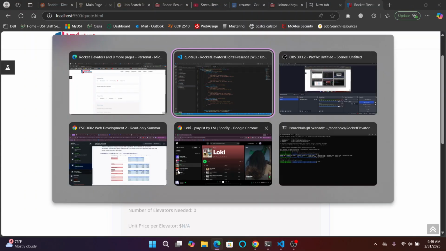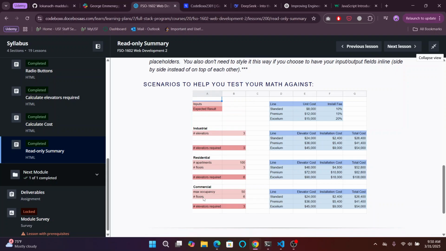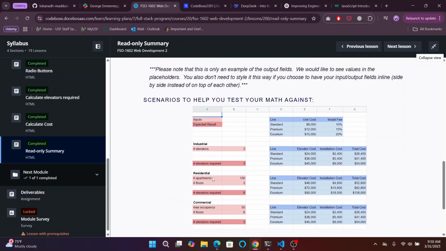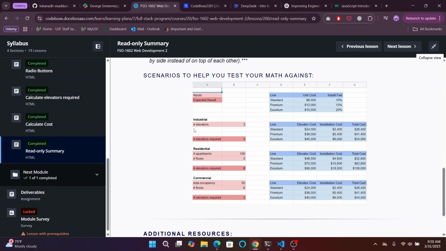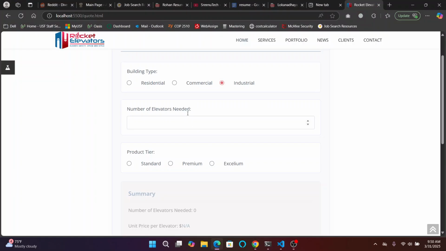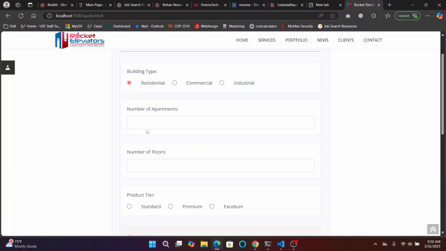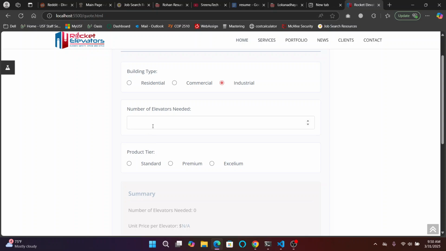As we all know, the industrial type is just gonna ask for only the number of elevators required, whereas the residential is gonna ask for the number of apartments and number of floors. So here, as you can see, it corresponds to this. And as required, we can enter only numbers here. If I try to enter any of the alphabets, I can't enter anything, and it doesn't take negative numbers, so you can see it in the video.